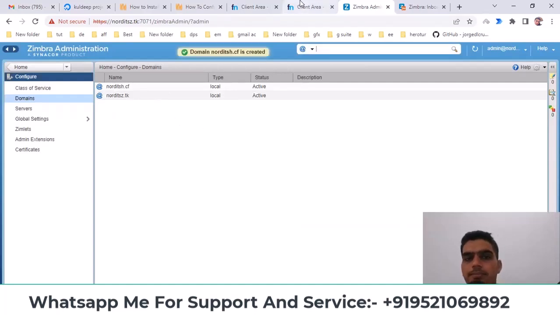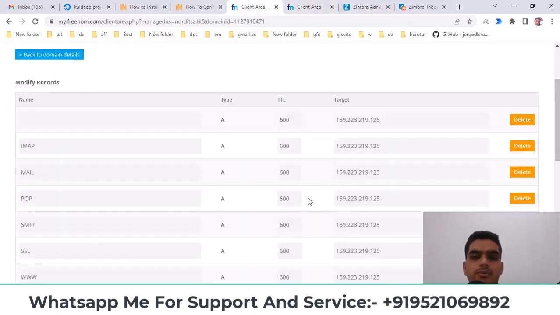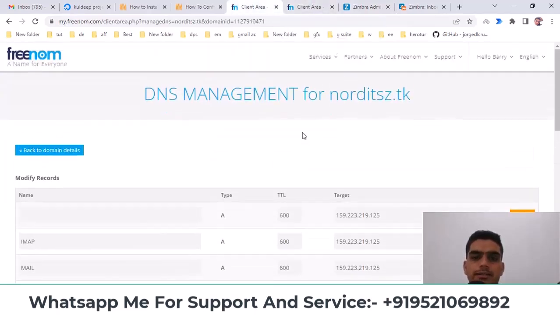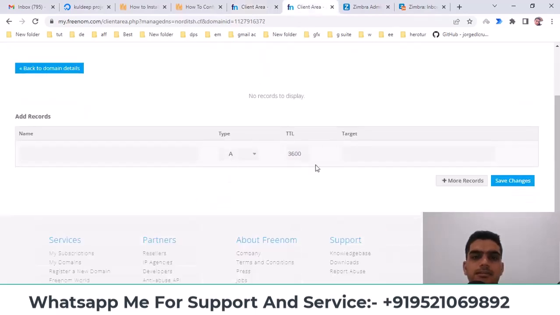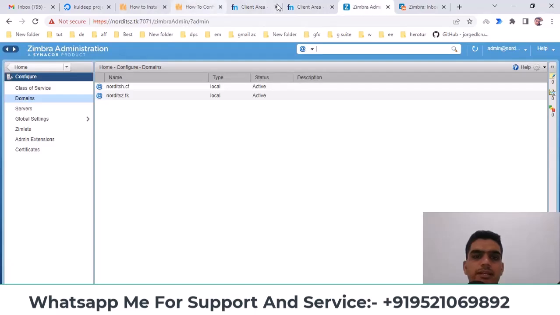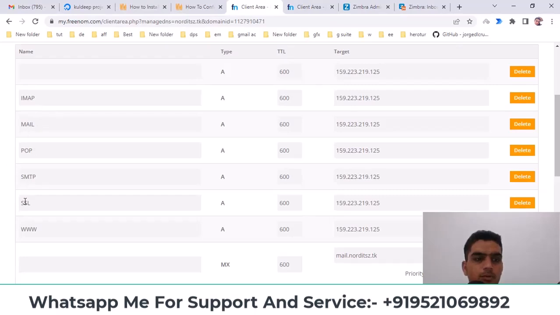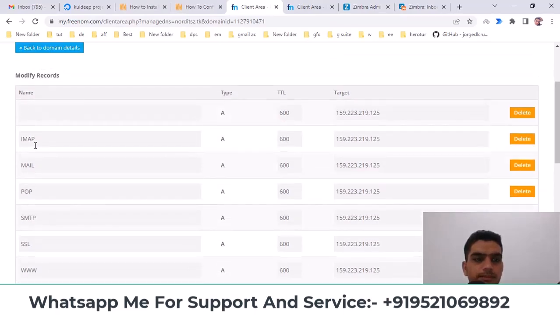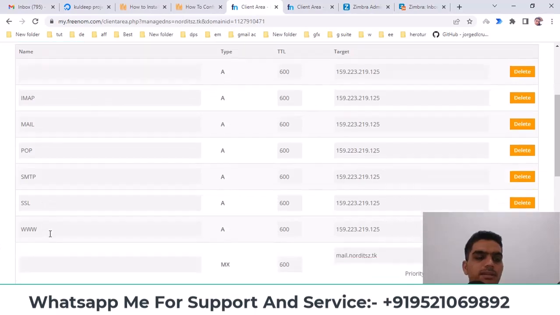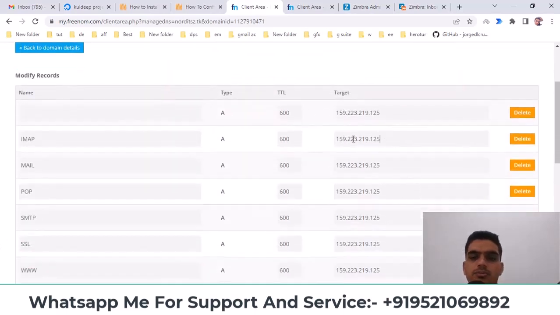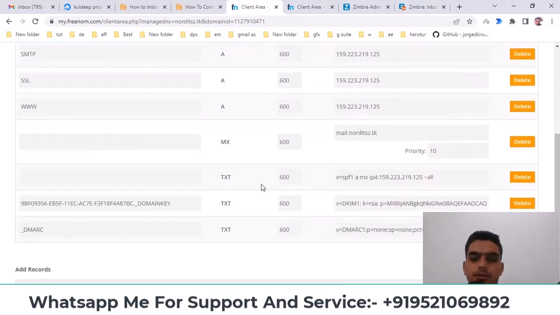Once your domain is added, you'll need to configure the DNS records for the domain. I'll show you all the mail records that we created during installation. The IMAP, POP, SMTP, and SSL records were added later. Create several A-type records for webmail, IMAP, mail, POP, SMTP, SSL, and www. Point all these records to your server IP address, then set up the MX record with the new domain name.